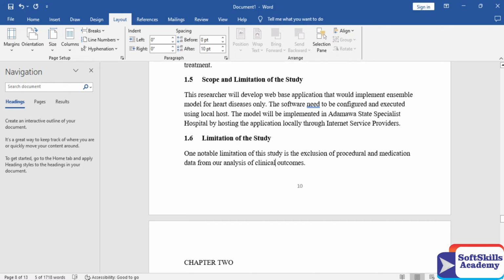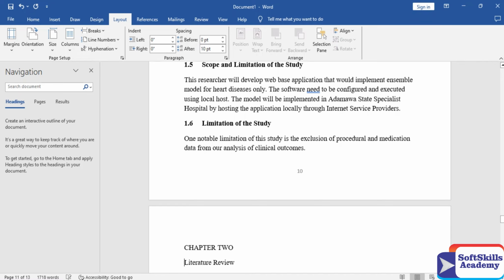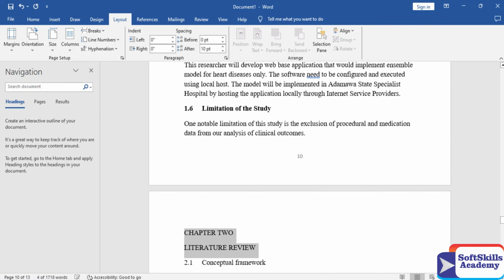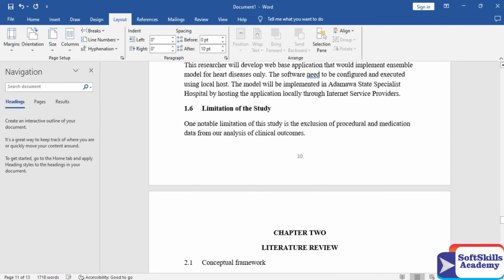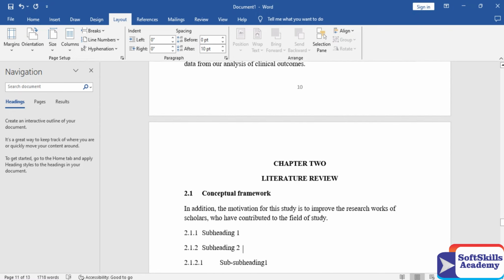Continuous page. So this is chapter 2. We need an additional page. So there is no need for hitting Control Enter, because what we have there is okay. We highlight all. We now centralize everything. So we have subheadings here. Subheading 1, subheading 2.